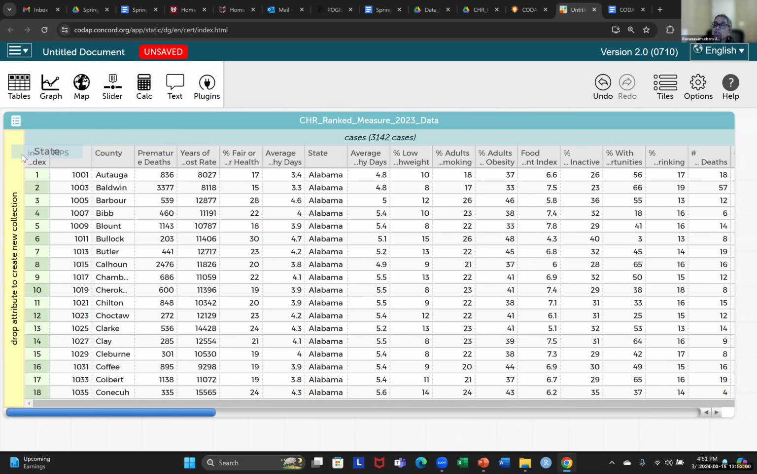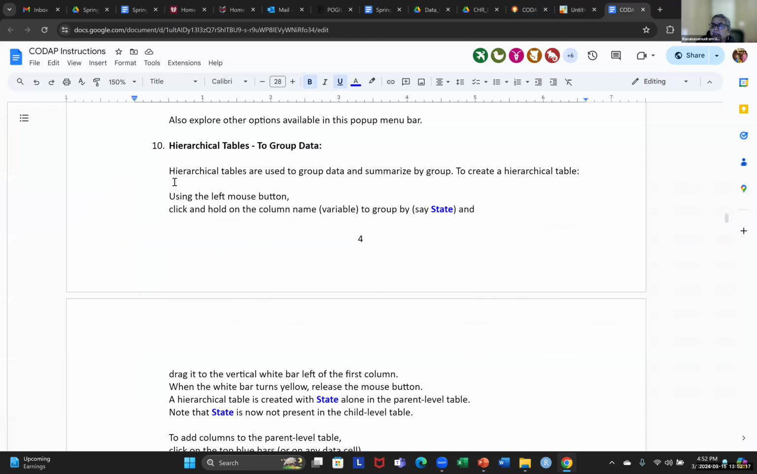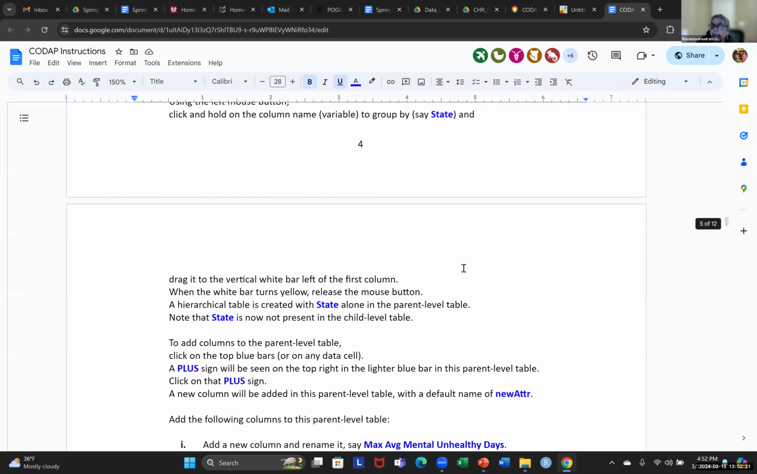And when I move it into that white bar, it becomes yellow. Once it becomes yellow, you can let go of your mouse. So it has pulled the state to a parent level table. So we are now grouping by state.